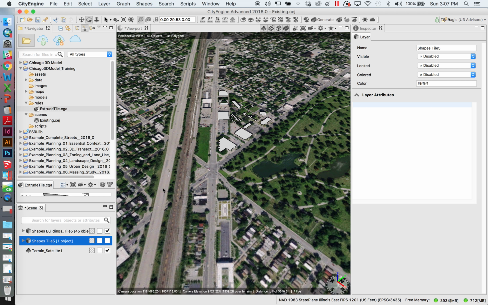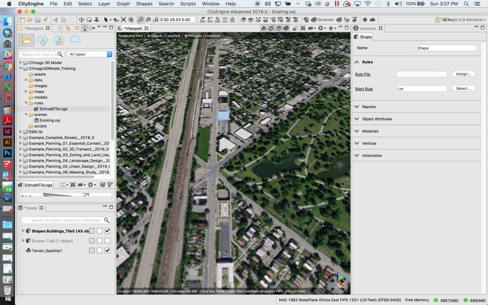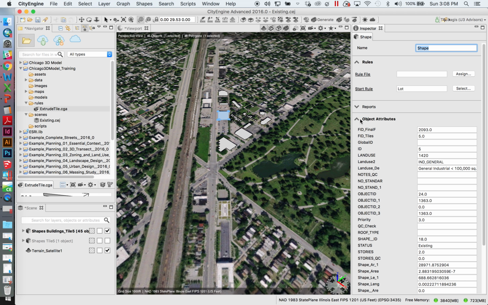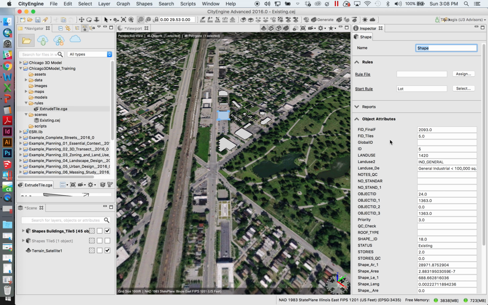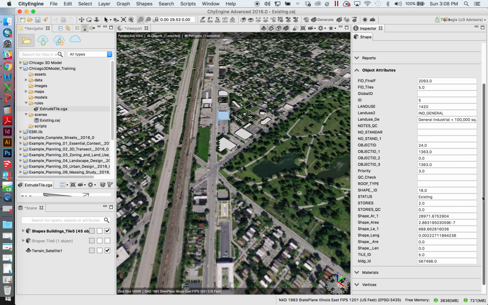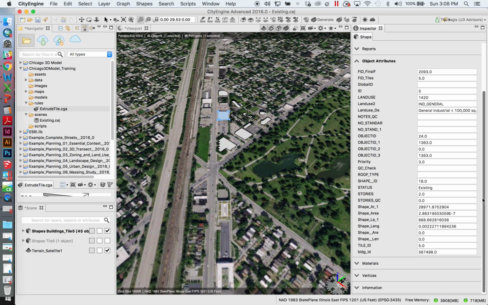So we turned the tile off, and now what I want to do is assign a rule that's going to extrude the buildings on this tile to a height that is equal to the number of stories that we have, and assign it a roof shape. So if I select a building, I can expand this window here, the object attributes, and look at what my object attributes are. And this is all the data that you guys worked so hard to collect and verify for us.